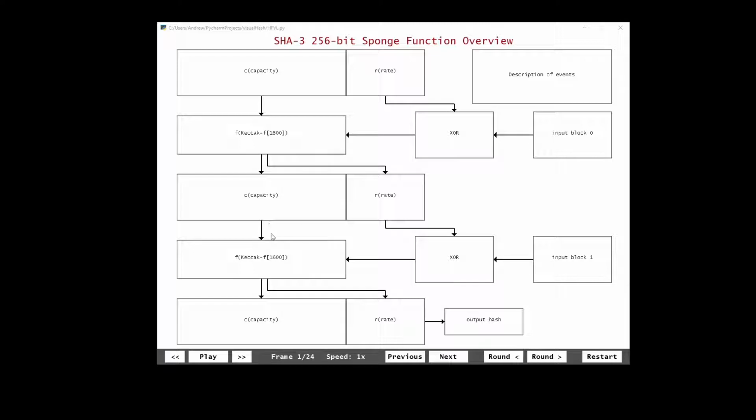This file loads much faster than the SHA-1 or SHA-2 files because of how simple the logic is to find where the arrows should be located. We can see here that the initial file that loads is for the sponge function overview.